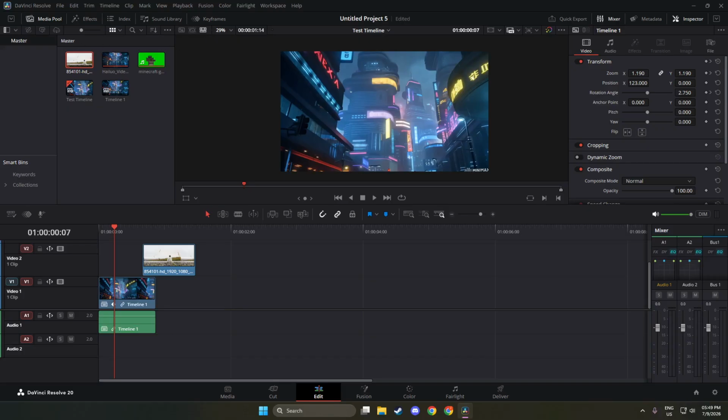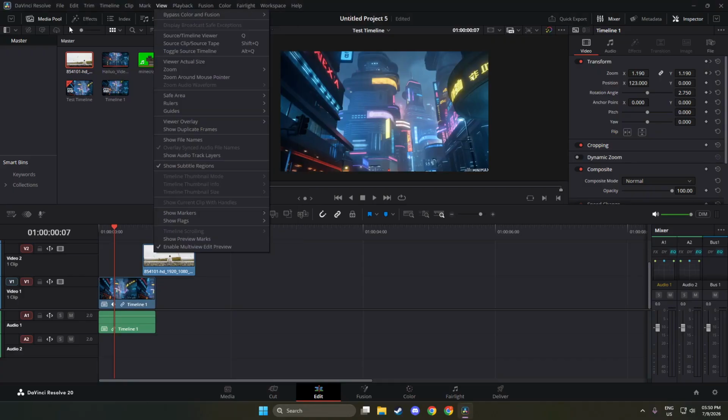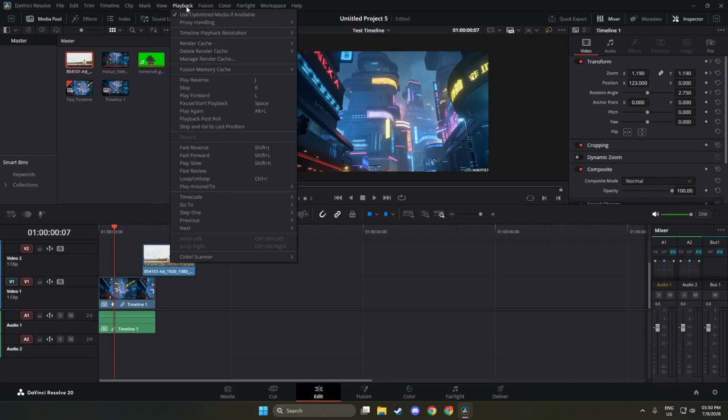Doing this will ensure that what you see in the viewer matches the actual quality of your footage. This is important for making accurate edits and decisions while working on your project. Once you set it to full, you should see a noticeable improvement in playback clarity.